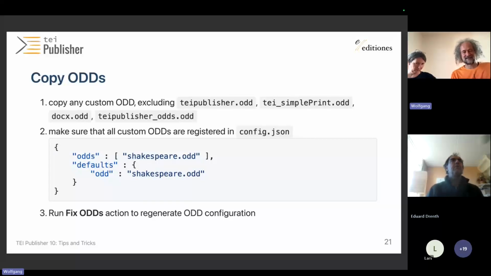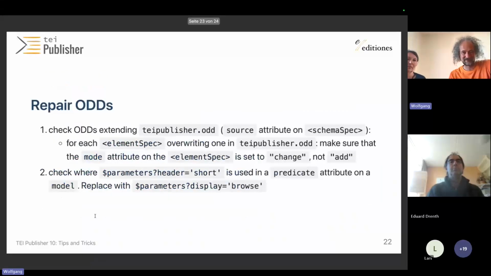So I would declare, okay, odds, I have this Shakespeare ODD, and I might have more here. And my default ODD for display is Shakespeare ODD. After I did that and uploaded the app, which I forgot to write here, but at the very end, this means that I would need to maybe run the fix ODDs action to regenerate the ODD configuration properly. So if you are missing ODDs or a display looks wrong, it's always worth just trying fix ODDs because maybe you have some in the registration wrong.